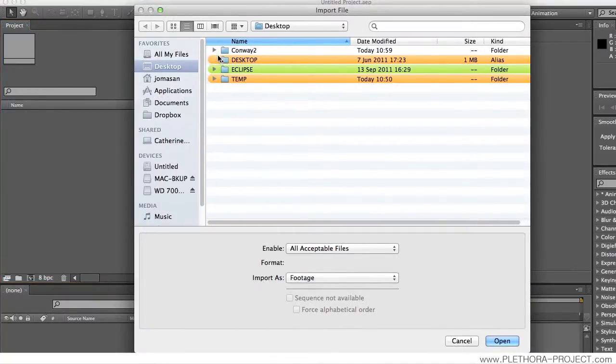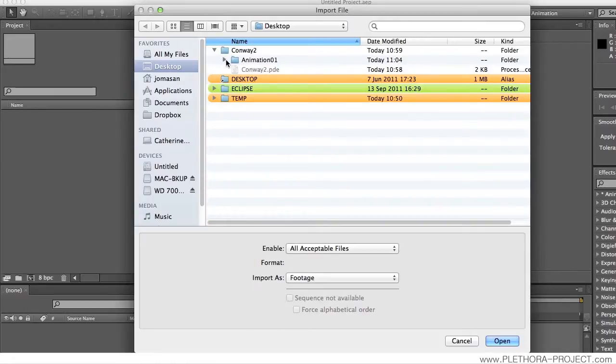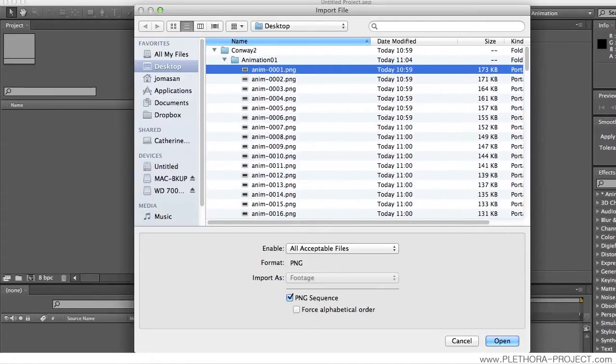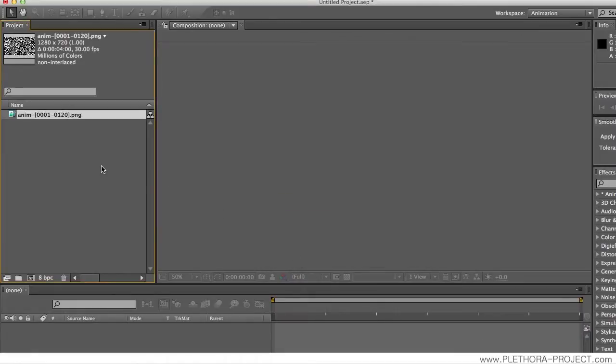So if we go into the Conaway folder and into animation, and if we click on the first frame, you'll see that After Effects will automatically recognize that this is a PNG sequence, right? So that's good. It will understand that this whole sequence is one animation. When we bring it in, you'll see that it's saying frames from 1 till 120, and they are a sequence. So I'm going to just drag this into the timeline.